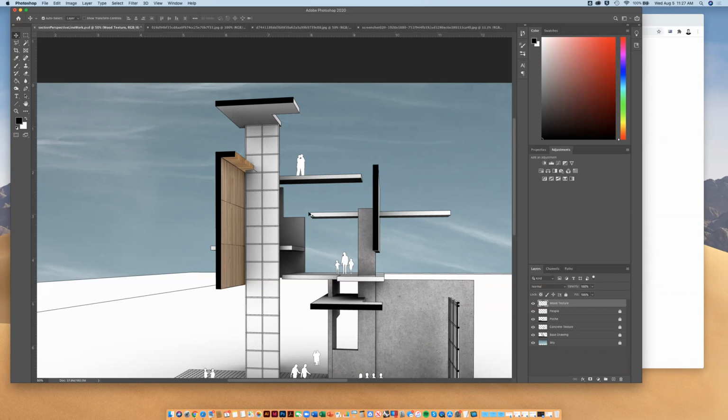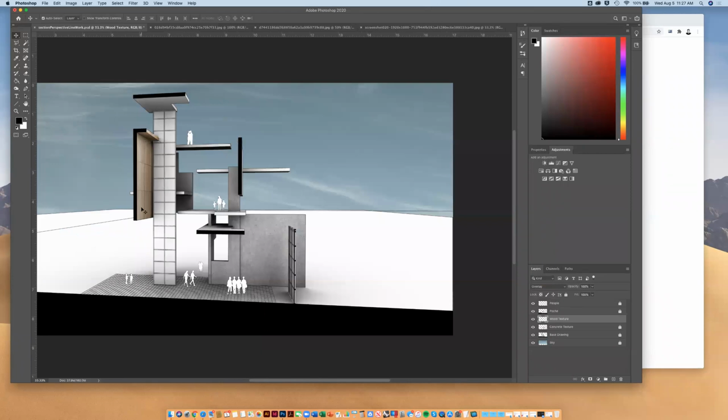It set the layer type back to normal, which is really odd looking. I'm just going to set that to overlay again, and I'll put this down here underneath the poche. There we are. All right. Okay, so we've added some wood texture.